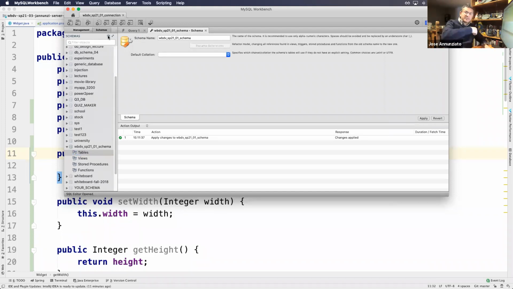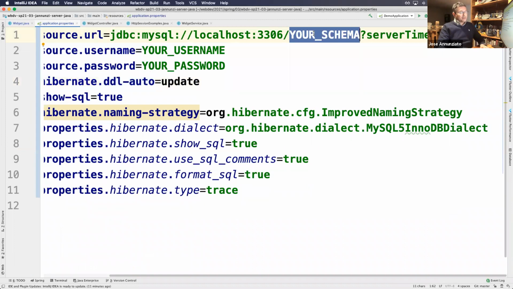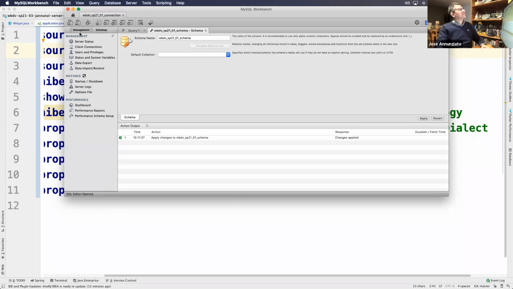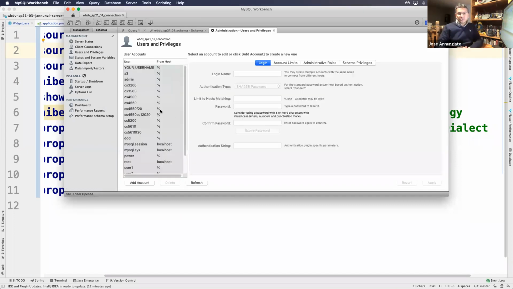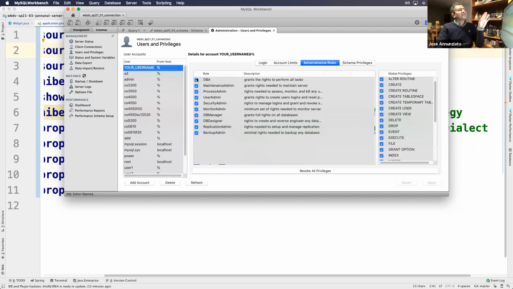Perfect. Let's head over to the server, to the Java side, and now we can configure the application.properties. We say that the schema we're going to be using is this brand new schema that we've just created, web dev sp21 01 schema. The username I'm going to be using is your username and your password. I actually have a user called that. If you go to management and then users, here's where you can create your users' usernames and passwords. You will create your own username and your own password. Whatever user you create, you should give it DBA roles so that it has access to do everything: insert, update, delete, retrieve data. You'll create it and then use that account.